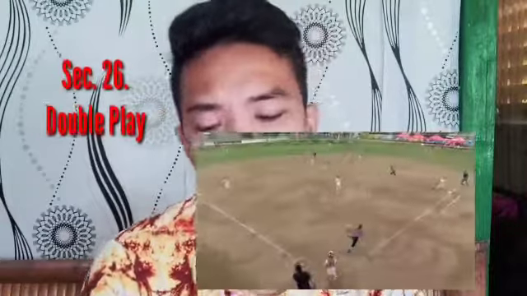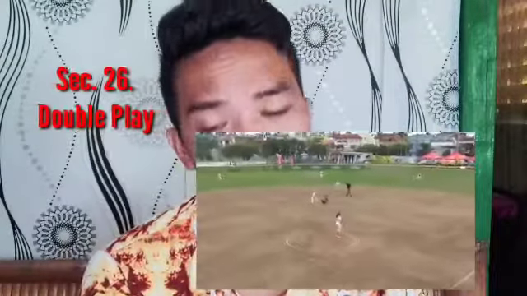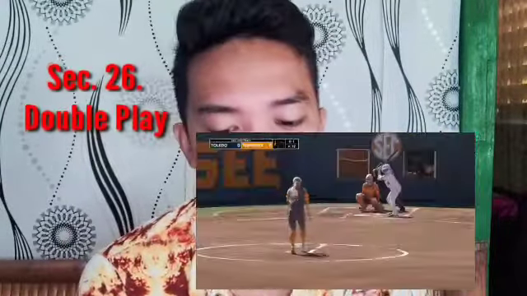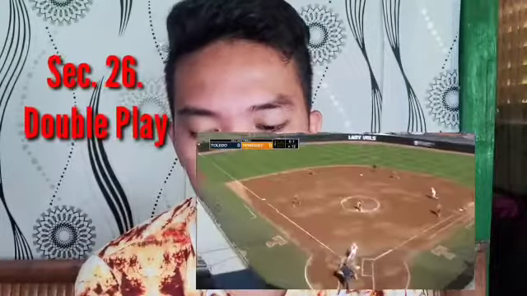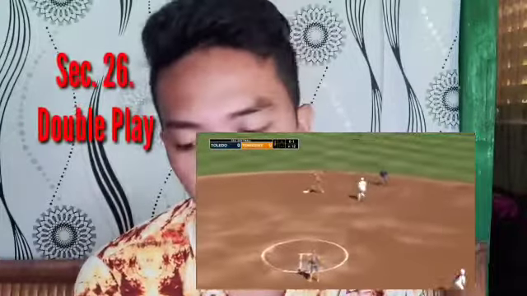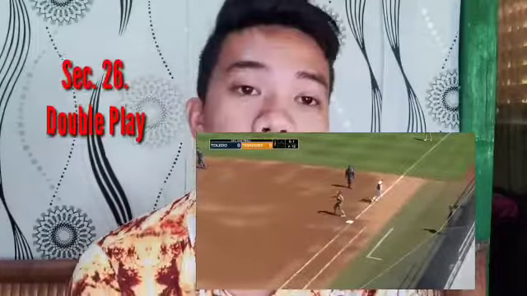So kailan nangyayari yung double play? Ano nga ba yung double play? Is a play by the defense in which 2 offensive players are legally put out as a result of continuous action.